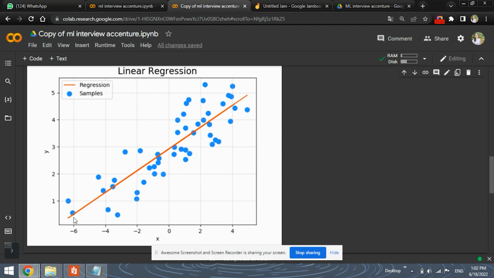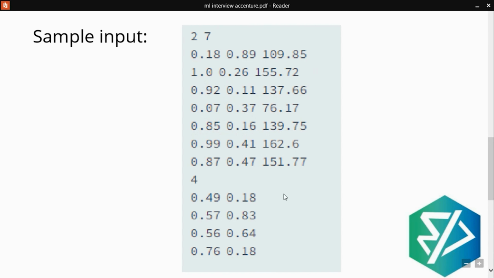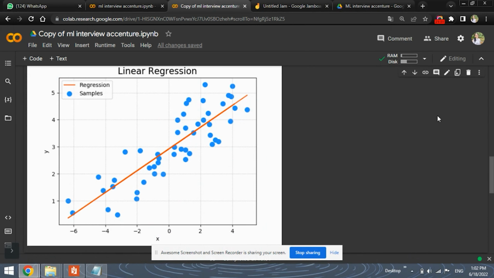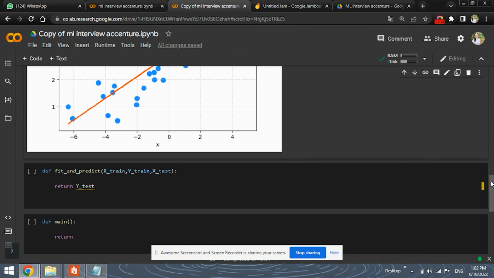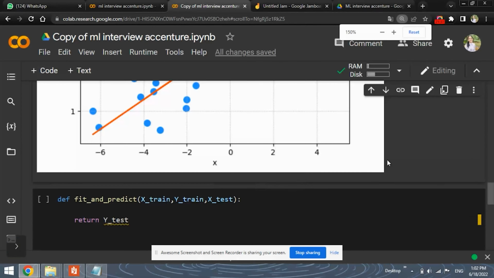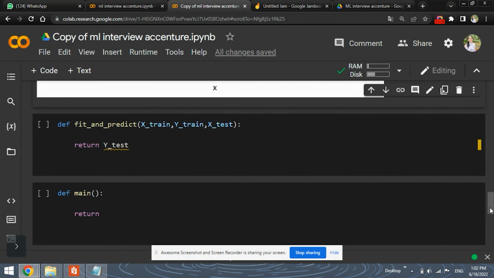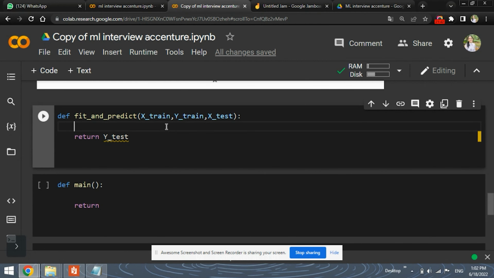So in our case also, we will find the best fit line and then predict the last column for this test data. So let's move ahead for creating the fit and predict function. The fit and predict function will accept the data which is X train, Y train, and X test, and it will fit the model with the X train and Y train, and it will predict using the X test. So let's begin with the coding.